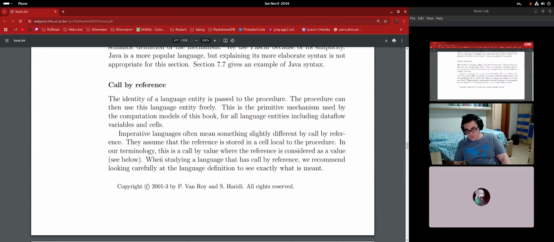So let's start with call by reference. The identity of a language entity is passed to the procedure. The procedure can then use this language entity freely. This is a primitive mechanism used by the computation models of this book. Imperative languages often mean something slightly different by call by reference, which is true. They assume that the reference is stored in a cell local to the procedure. In our terminology, this is a call by value where the reference is considered as a value. When studying a language that has call by reference, we recommend looking carefully at the language definition to see exactly what is meant.